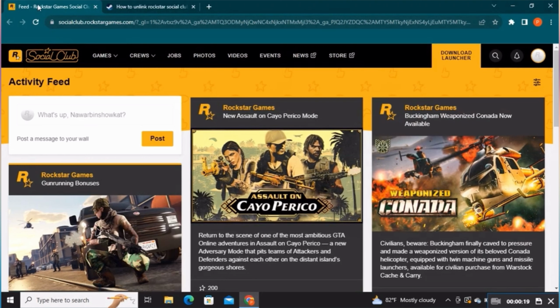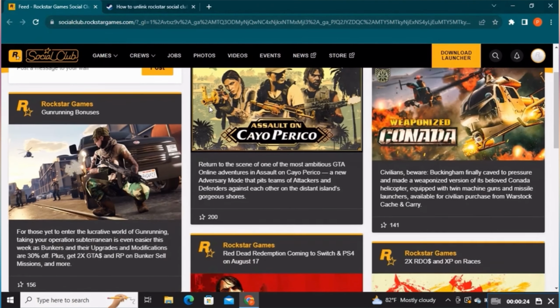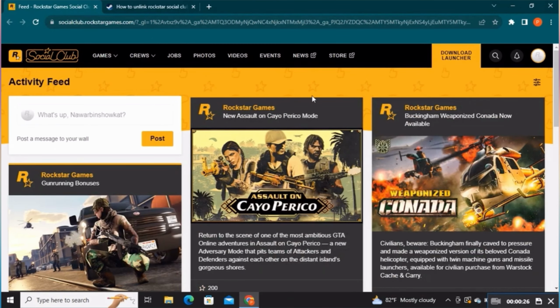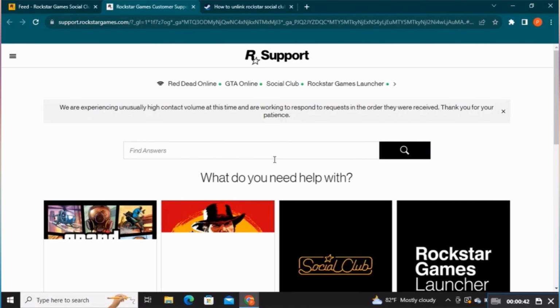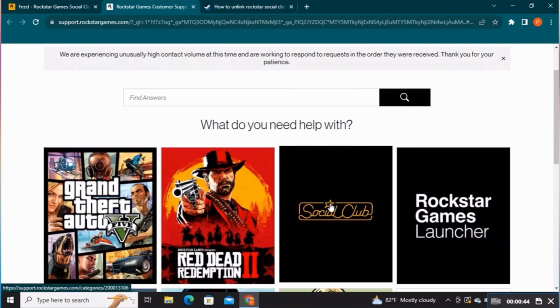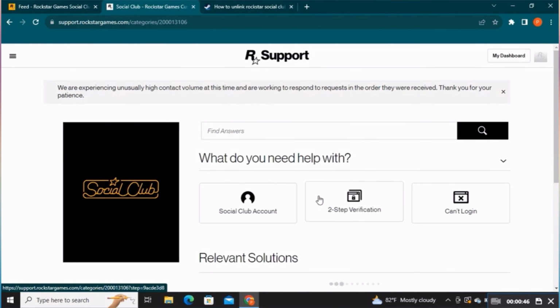So from any browser, go and search for socialclub.rockstargames.com. From here, tap your profile icon on the upper right corner and tap Help, then hover over Support and tap on it. You will then be moved to another tab where you can see the customer support of Rockstar Games, and you can just type in here or tap Social Club.